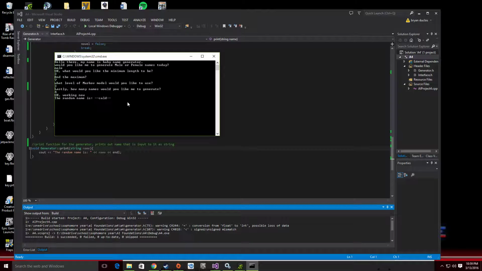One thing that slows this program down is that in C++ the random function is not fantastic. I did seed the random, but it still tries to do them over and over again. But yeah, it will generate the names. It just takes a while.